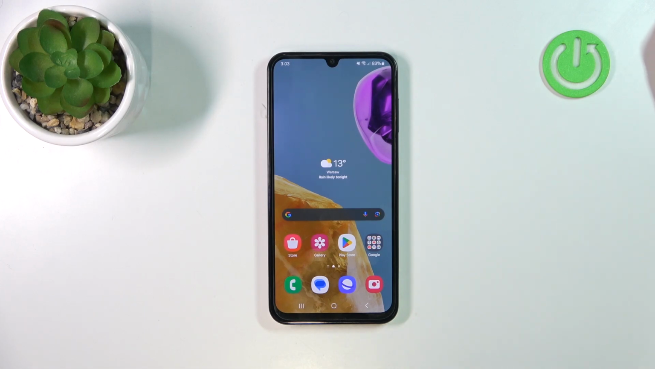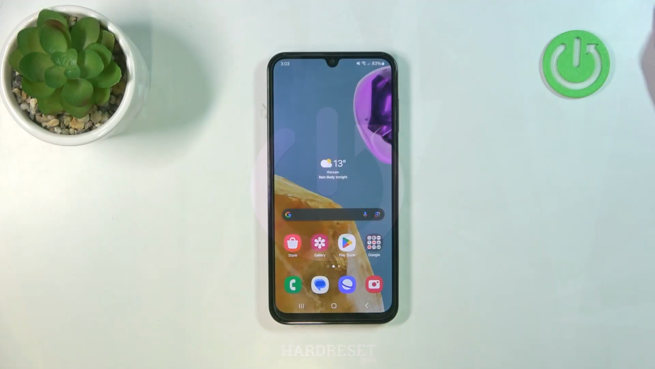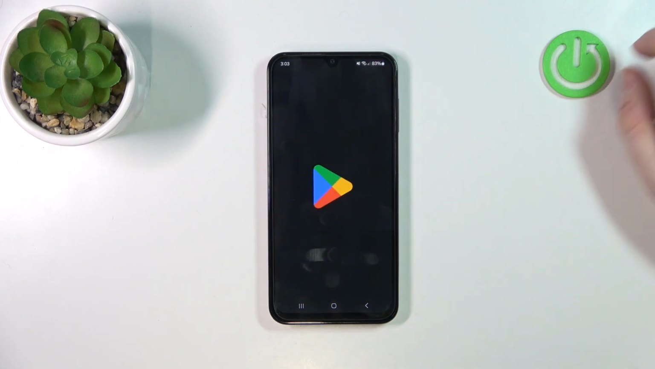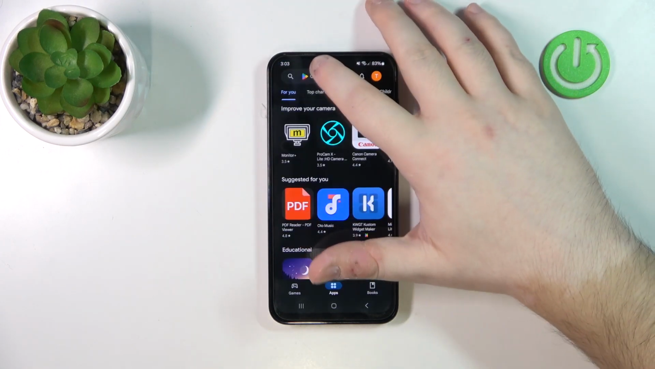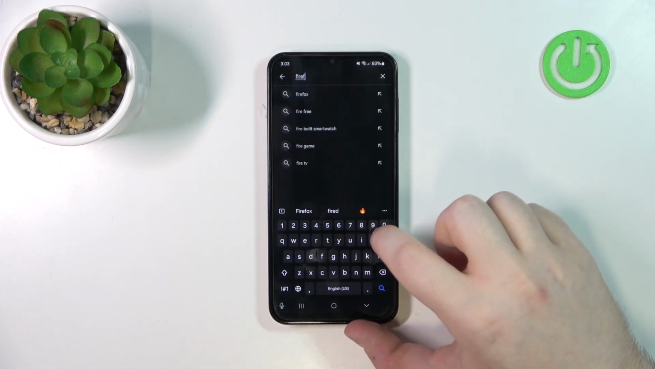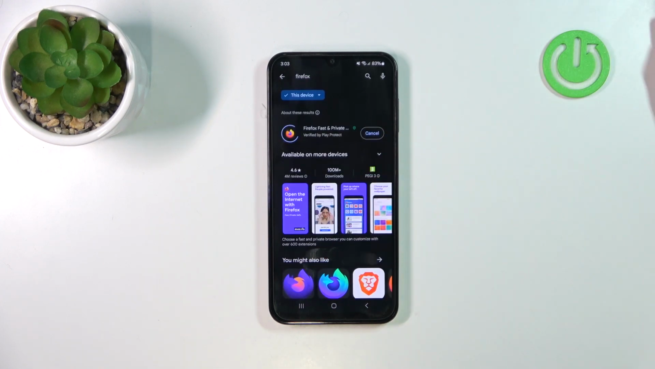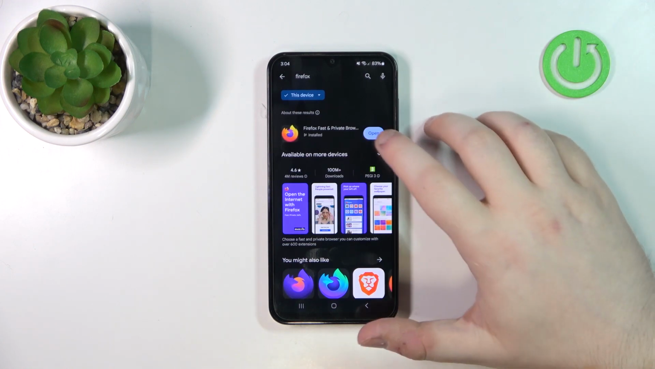Hello, in this video I will show you how to install Firefox browser on Samsung Galaxy M15. So you have to start with opening your Google Play Store, then click on search bar and type in Firefox. Now click search and click install. Now you can click open.